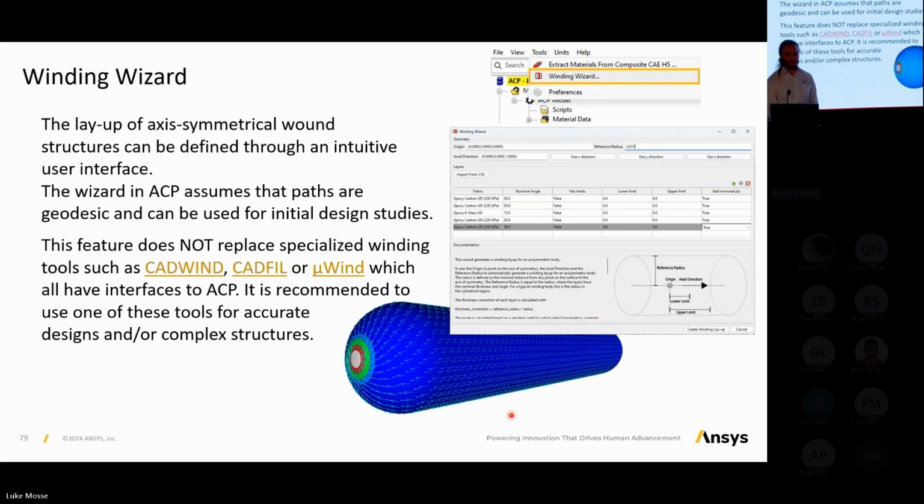So at the moment, this winding wizard is just for simple geometries like this cylinder. If you have very complex wound composite parts, you would use a specialized tool which can generate, like CAD-Wind or CAD-Fill, and they can generate an input file that you can import into ACP and automatically defines your composite layup. But this winding wizard is sort of just to do simple structures and initial designs before you get a bit more complex.